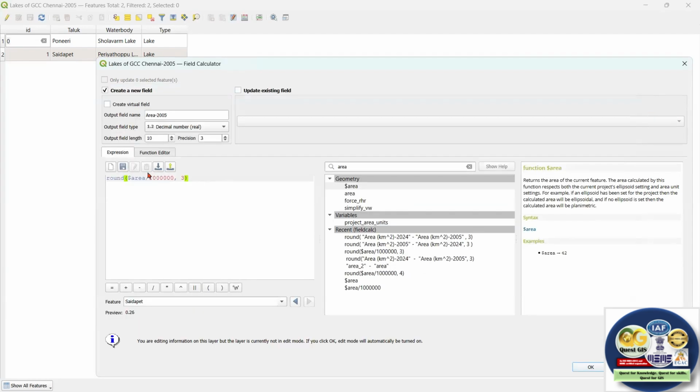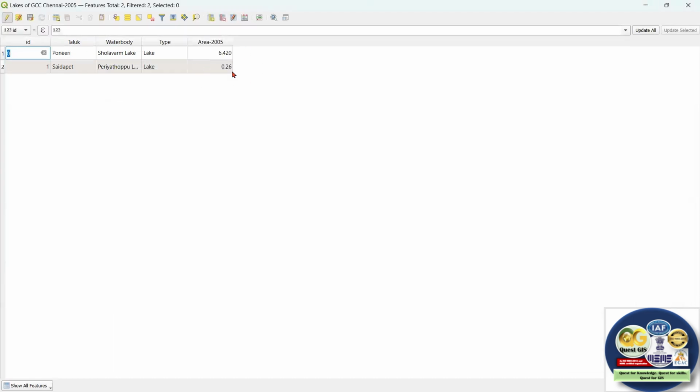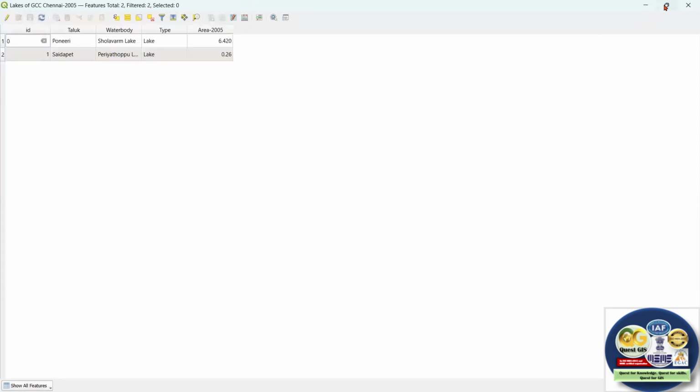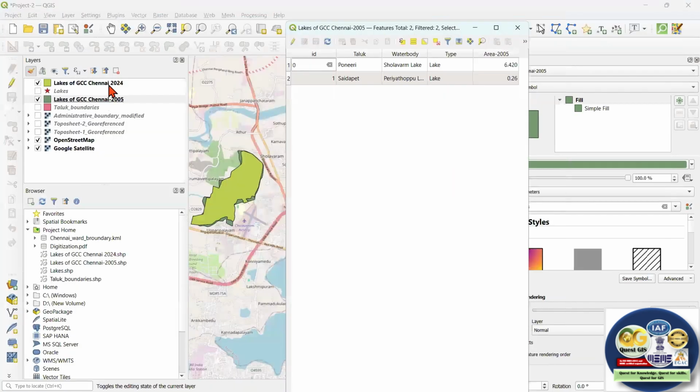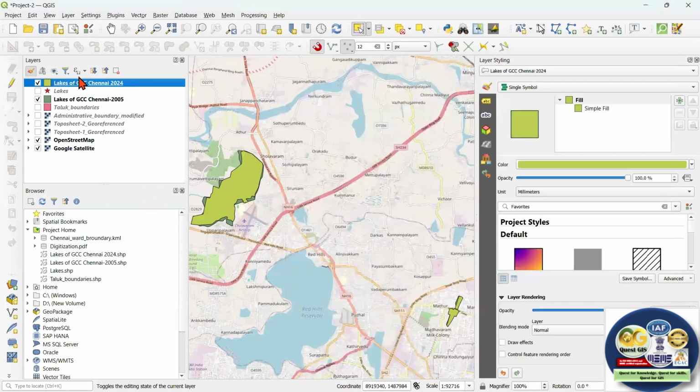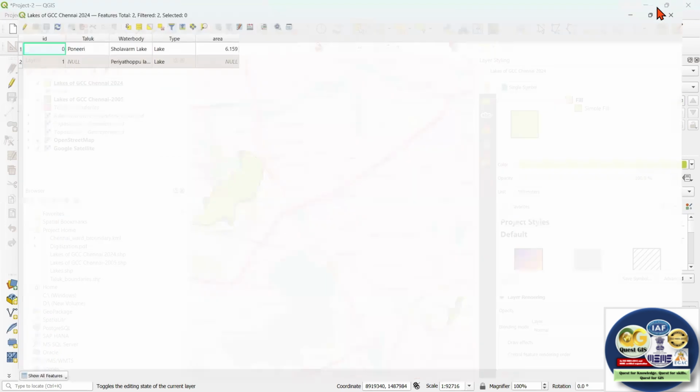Okay, so now let's click on OK, and let's see if our area gets calculated, of course. And just remember, this area is in kilometer square. Okay, so I'm going to save edits, and I'm going to use this deactivate button. Let's minimize this attribute table, and let's see our another attribute table of lakes of GCC.